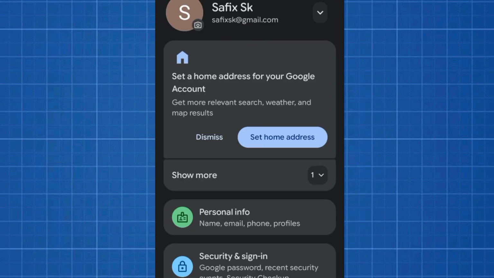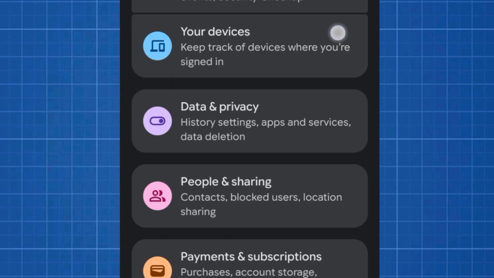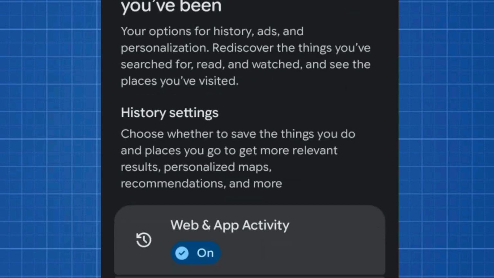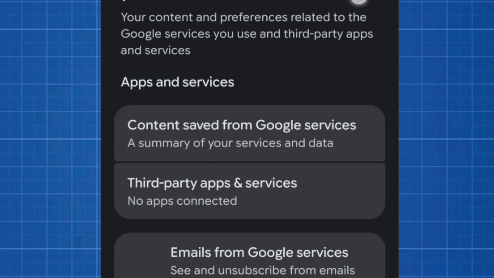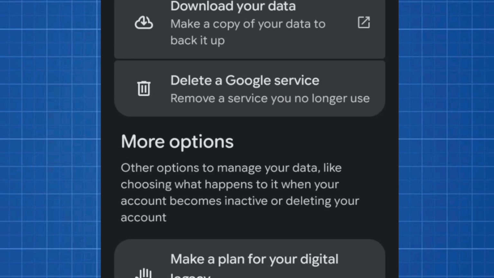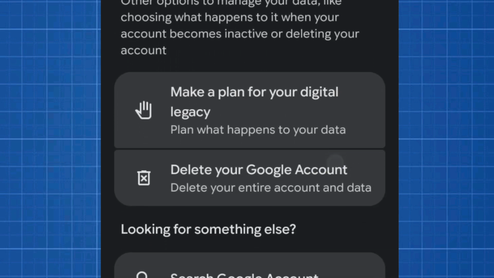Now scroll down and find the data and privacy tab and click on it. After that, again scroll down. Now here you find the delete your Google account button. So simple, click on it.